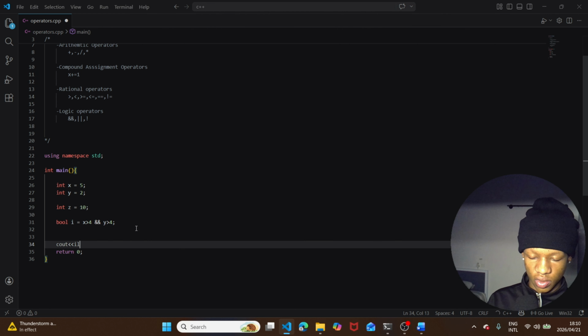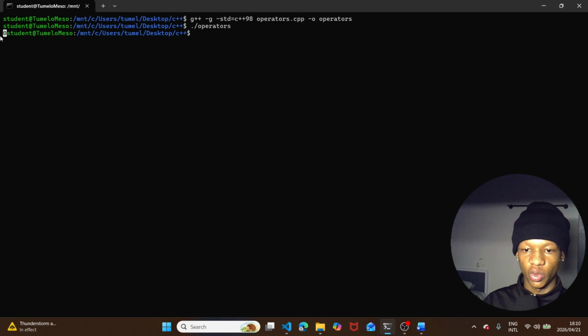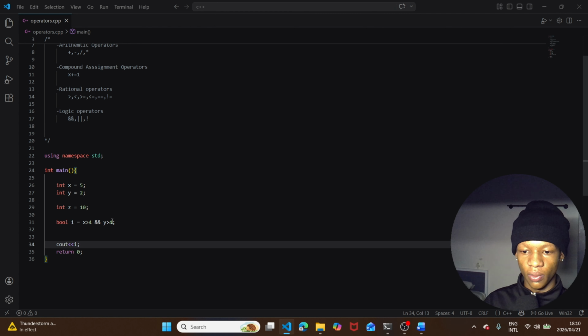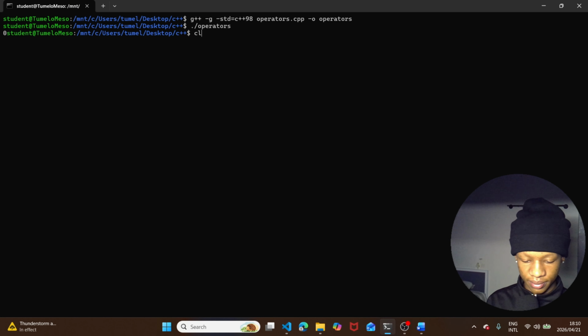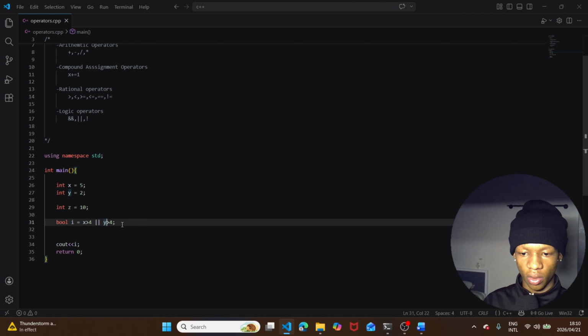Let's console log this so we can see the result. As we can see, the resulting value is 0, meaning false. The difference with the OR operator is that this is going to return true because at least one of them is true. So let us go ahead and show that. As we can see, the value is true. So that is how the AND and OR operators work.